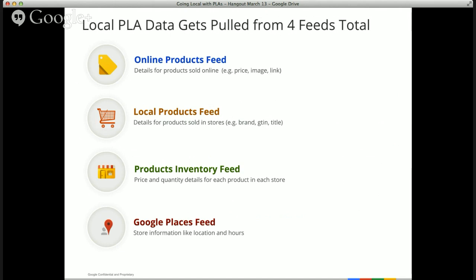Third, a product inventory feed. This is the feed that you'll use to submit pricing and quantity details about products in each of your stores. And finally, a Google Places feed. This is where you tell us where your stores are located, when they're open, and other retail location basics.